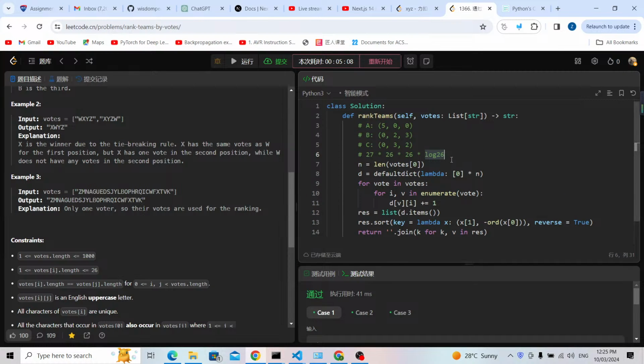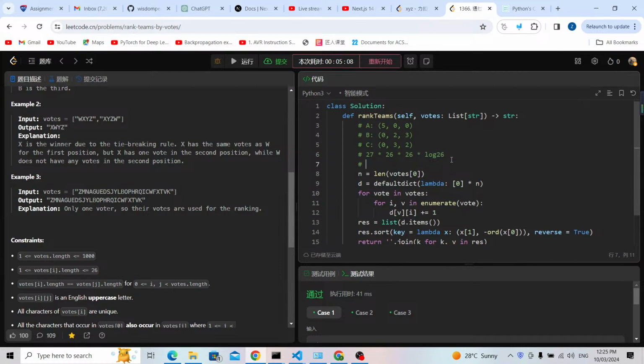Another thing is we need to compare which one is bigger, 1000 times 26 or this one, but basically the time complexity should be less than 10 to the power of 6.